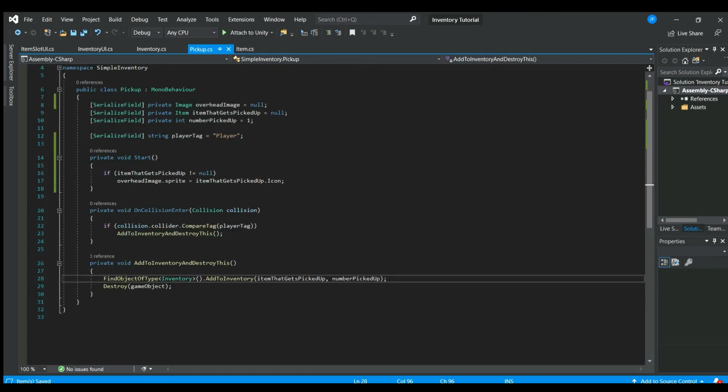And then we've got a string, which is the player tag, or whoever you want to be picking up the item. Then you set that tag here. So if on a collision, that collision matches that tag, then we will add the item to the inventory and then destroy this object. All right, so let's look at that.